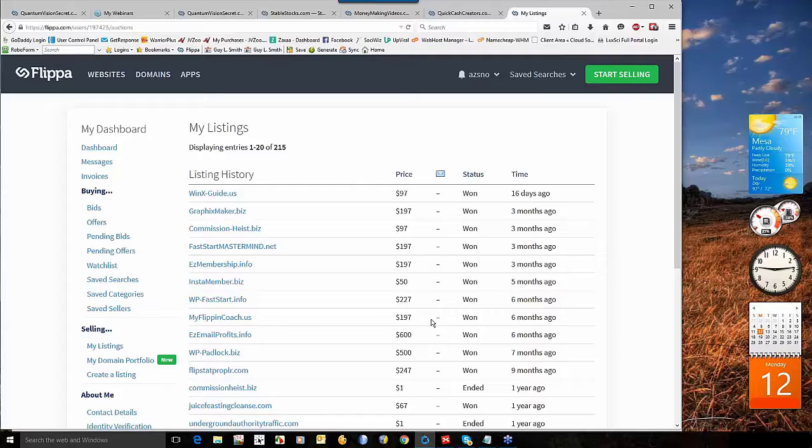I like the $197 price point for new sites. That's a really nice price point. That's right below where the listing fees go up for Flippa. If you have an established site, it's going to be over 90 days. The listing fee is $19 versus the $9, so it's an extra $10.